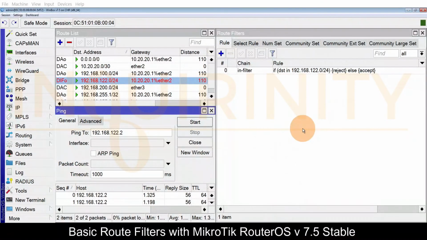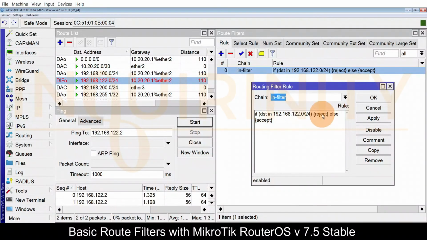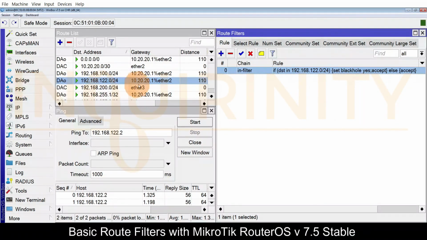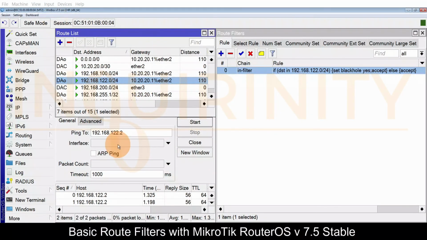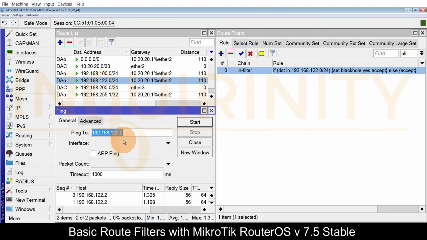Then finally, for this demonstration, we will make use of our third option, which is to black hole this route. Let's go ahead and configure. This time, instead of just reject, we'll set black hole yes, and we will accept the route. So set black hole, space yes. Then we accept the route. Click apply, click OK. You'll notice the filtered flag is gone. But if you double click on this route, you'll see black hole is checked. Now let's see if our MT2 router will be able to reach this particular IP address. Click start. Now there is a timeout.